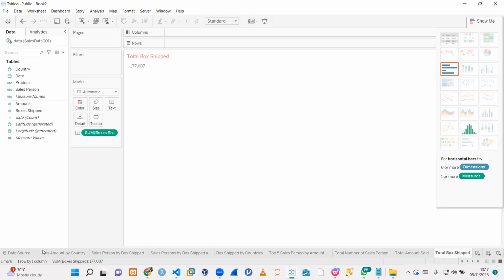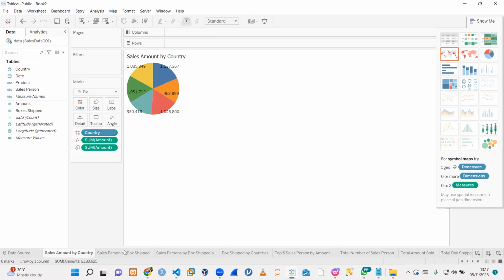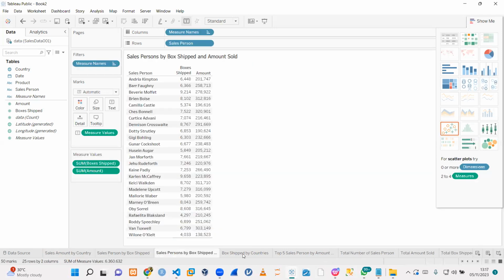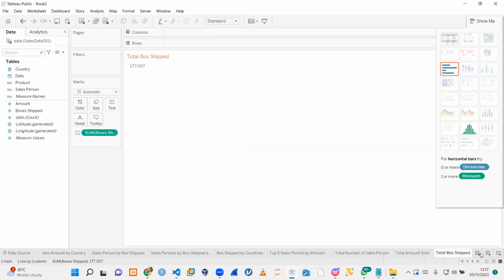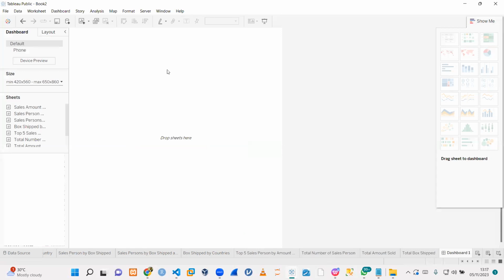So if you check, I have first chart, second chart, third chart, fourth chart, fifth chart, sixth chart, seventh chart. So these are actually sheets. The idea is that you're going to do your stuff in different sheets. Then you're going to click on this icon here. This is the dashboard. Once you click on this, you now have your dashboard.